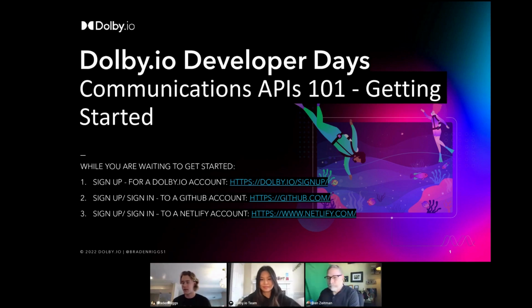While we're waiting for people to join, if everybody could make sure they're signed up for a Dolby IO account if they haven't already, and sign up or sign into their GitHub accounts and Netlify accounts, that's going to be really helpful, because our workshop will be using some of that to demo our API functionality. But in the meantime, just give everybody a couple more minutes to join in.